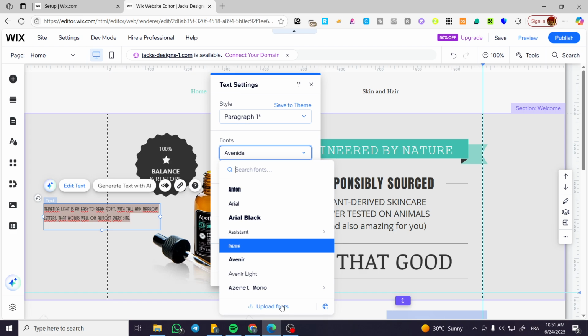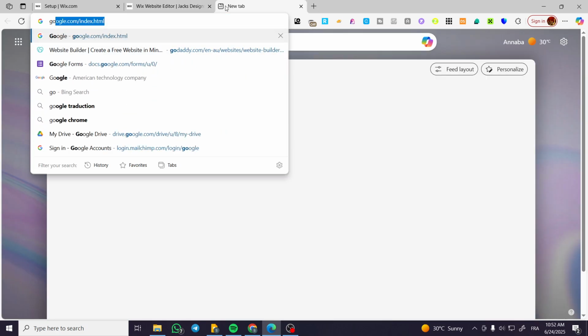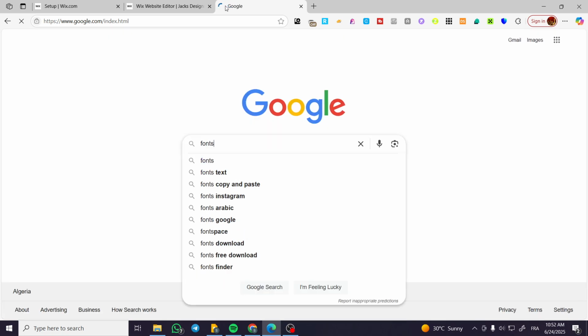And we have upload fonts. As you can see, this is the magical button. So we are going to upload fonts with the, as you can see here, format of TTF, OTF, WOFF, or WOFF2. So how can we get these fonts? Basically, you're going to head over to Google and type in Google Fonts, for example, to download.